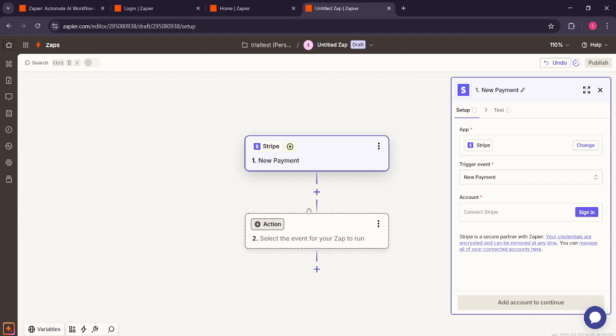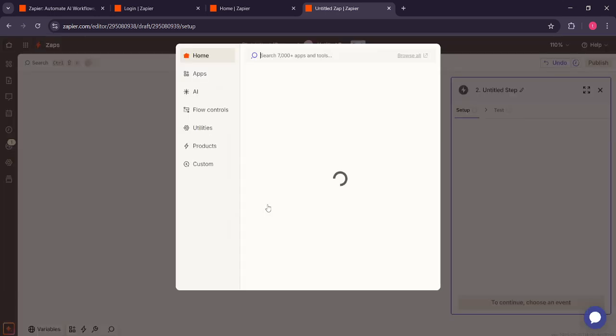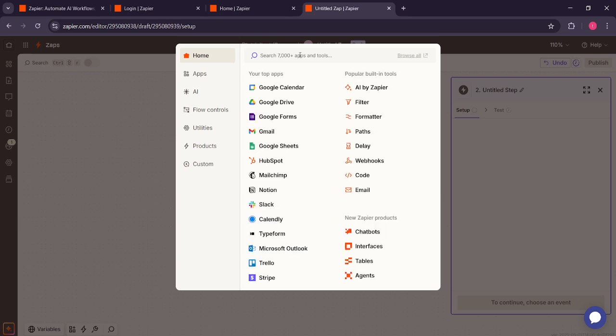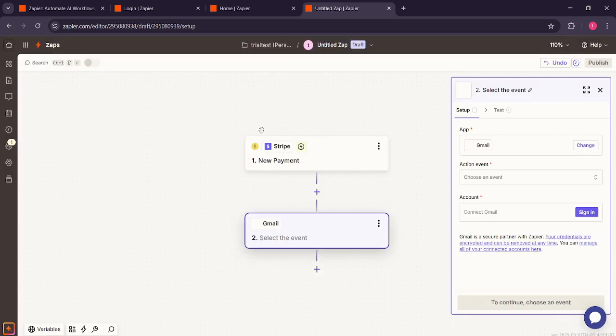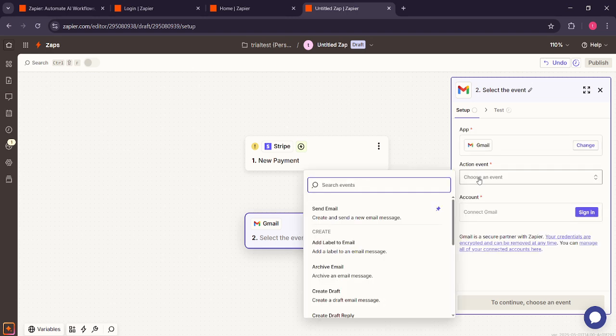With the trigger part complete, it's time to define what happens next. Now, click on the Action button. This action will decide what Zapier should do once a new payment is detected. We're looking to send an email notification, so when prompted, select Gmail from the list of applications. As we specify the action, opt for Send Email under the Gmail integration.